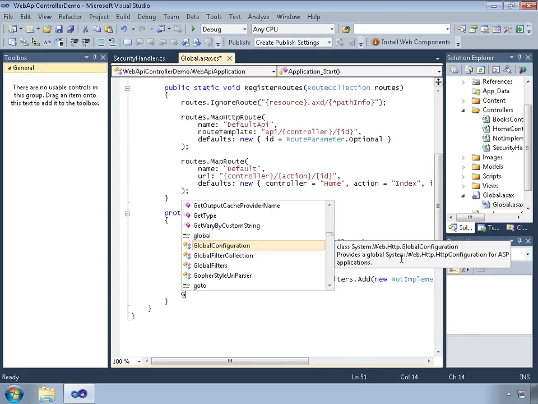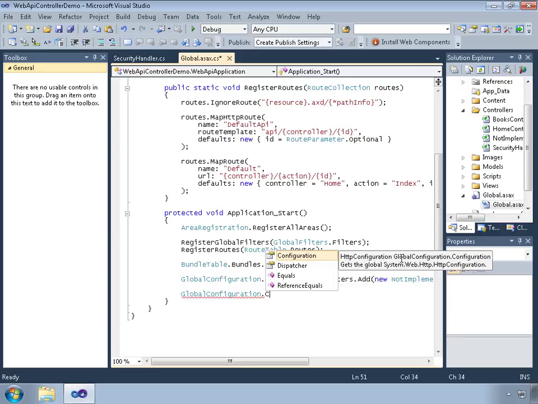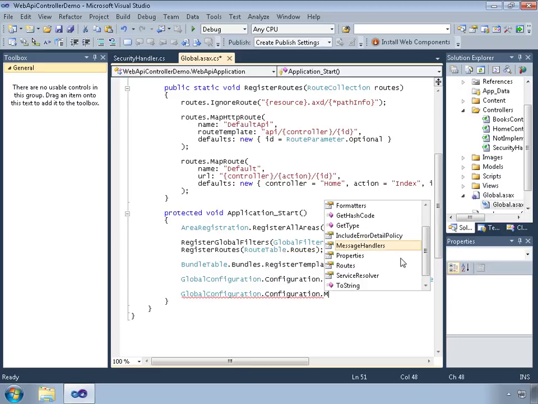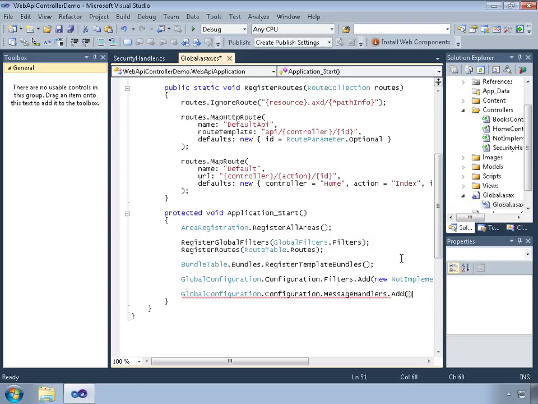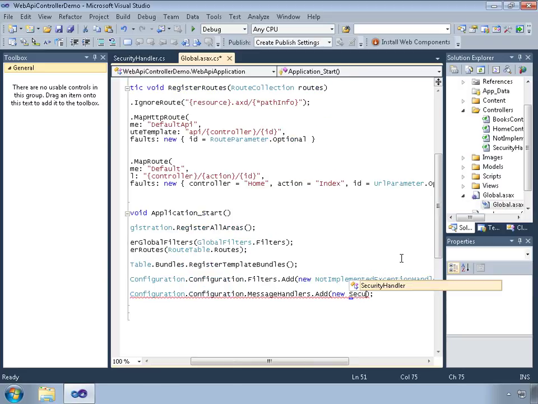My GlobalConfiguration.Configuration.MessageHandlers.Add, and in here I'm going to add a new instance of my security handler.